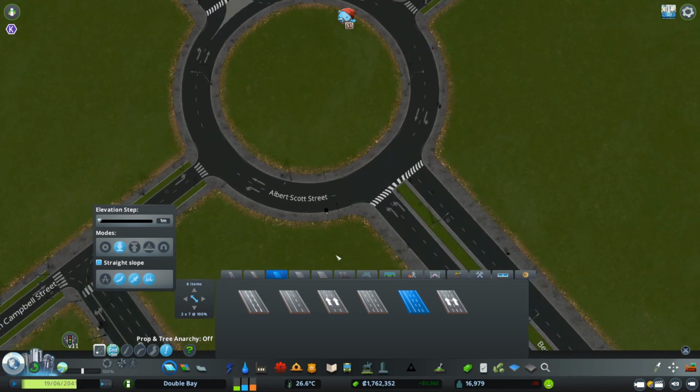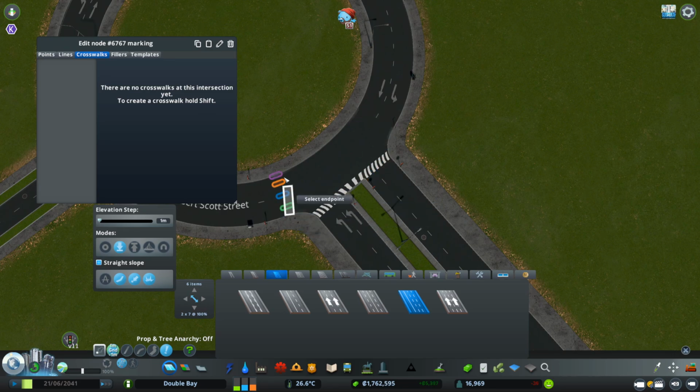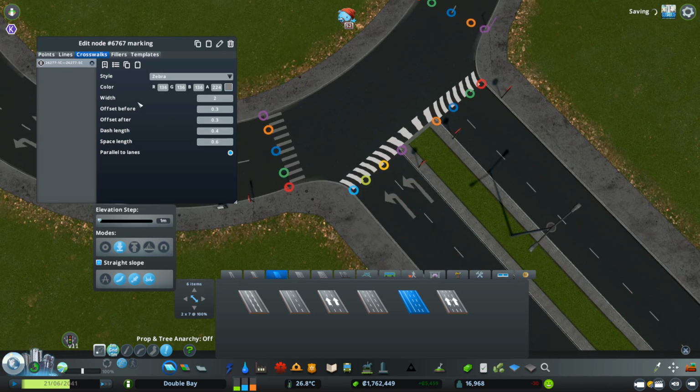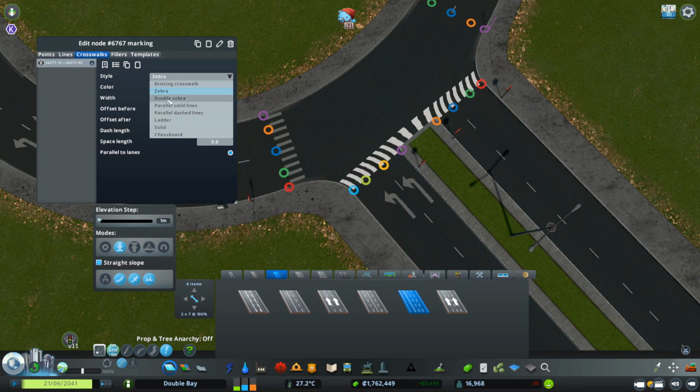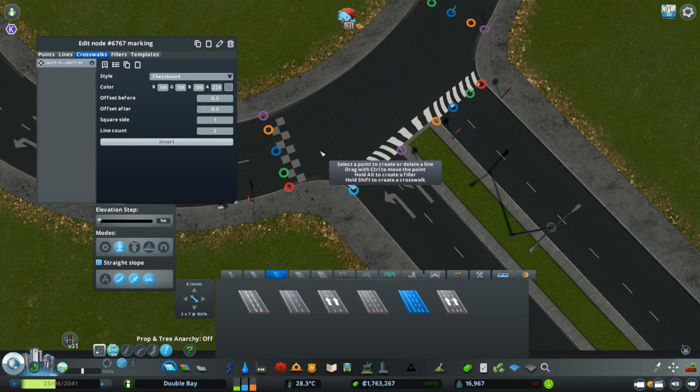Now for the crosswalk, let me show you how that looks. If you come here, so let's do this and change to a new type. So this is the zebra type. We have the double zebra, we have the parallel solid lines, parallel dashed lines, the ladder option, the solid one, and the chessboard, which is a new one. So again, depending on what city or what style you're trying to replicate, you can use a different one.